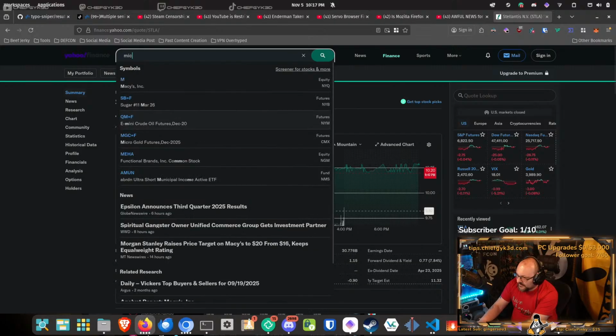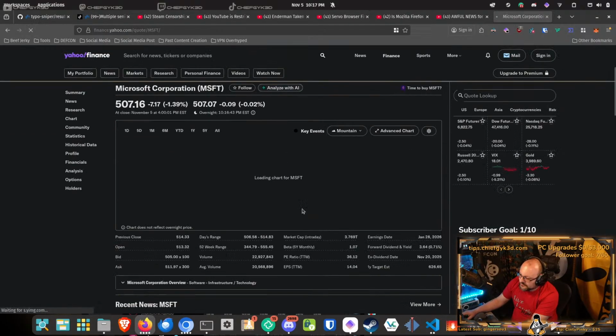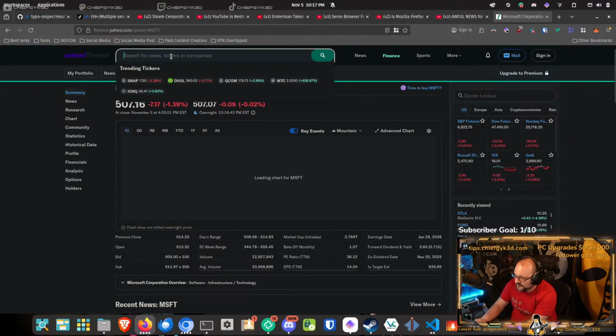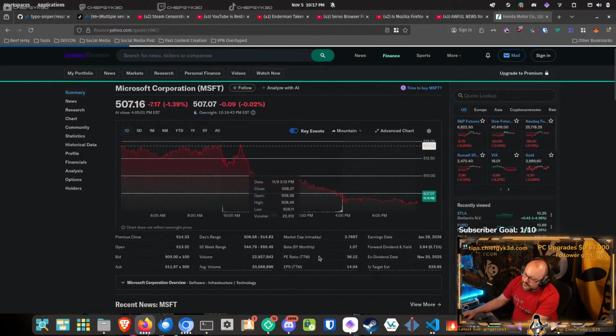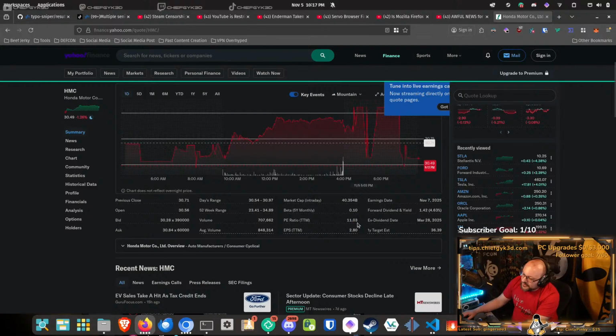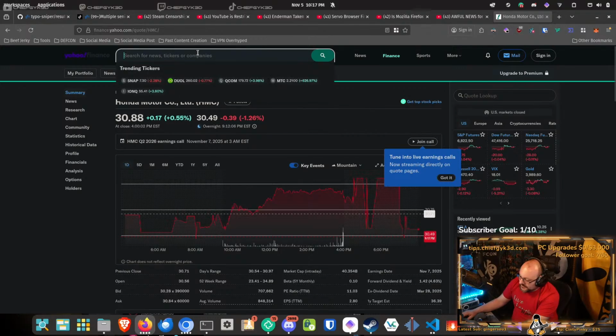But you can look up, let's say, Microsoft. Microsoft has a PE of 36. Honda Motor Company: 11. Most automakers are between that 7 and 14 mark.